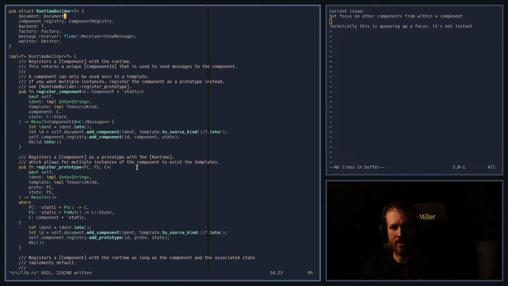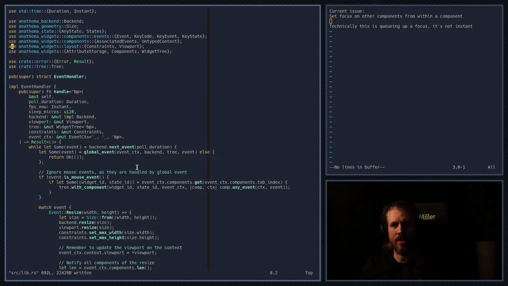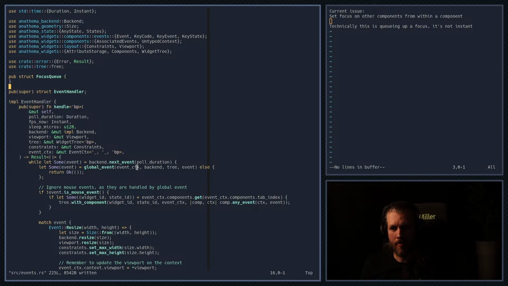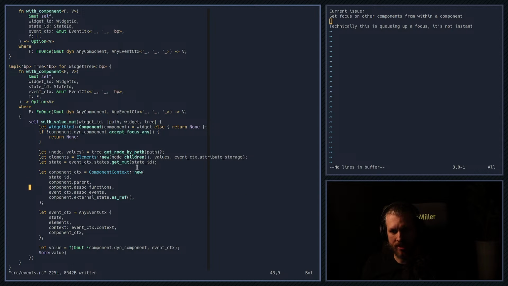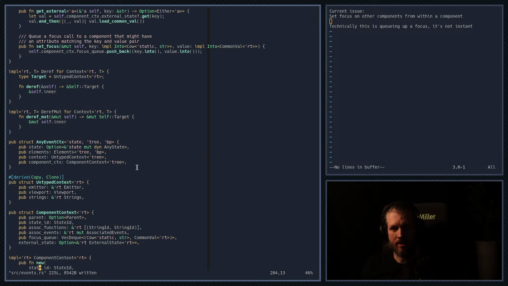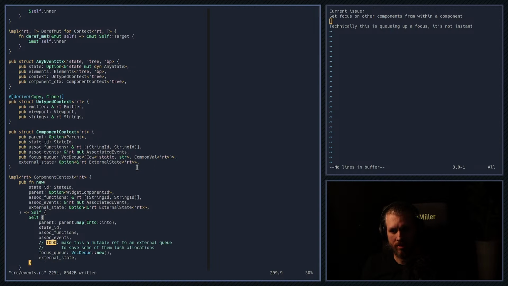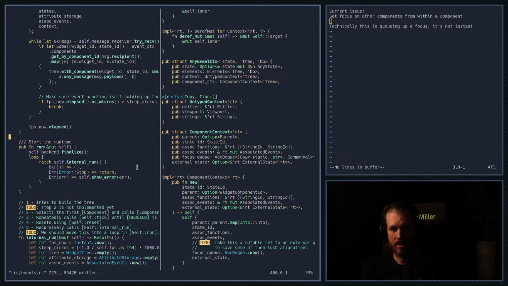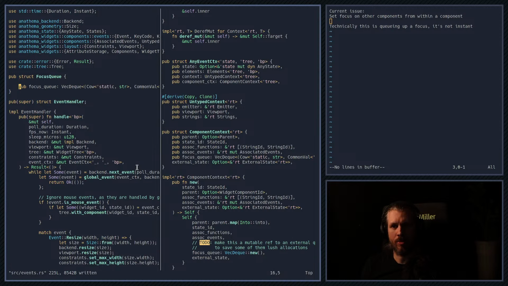We have quite a few types in here, don't we? A runtime builder. This probably belongs to events, right? So let's do a pub struct FocusQueue. And in our tree business here, where we create a new focus queue somewhere, we're going to pass in this, but let's grab this first. Yeah, that's fine. There we go. Let's drop that in there.